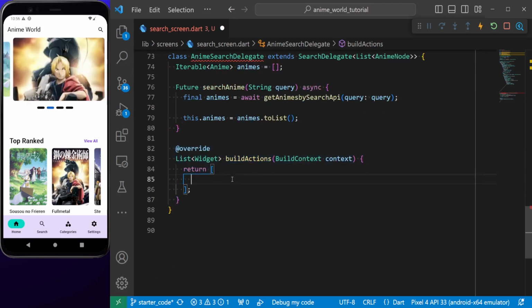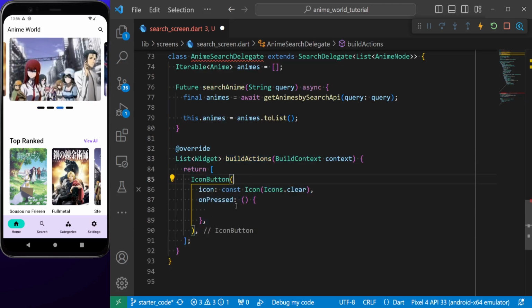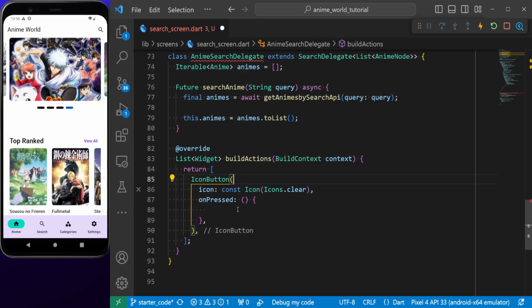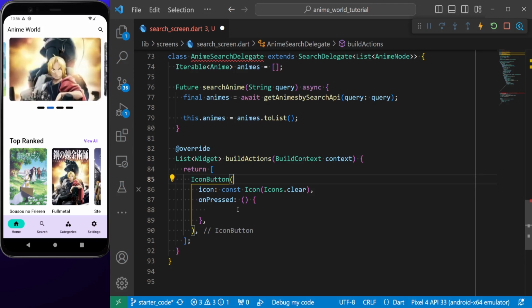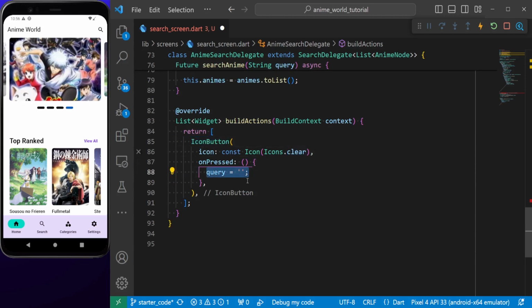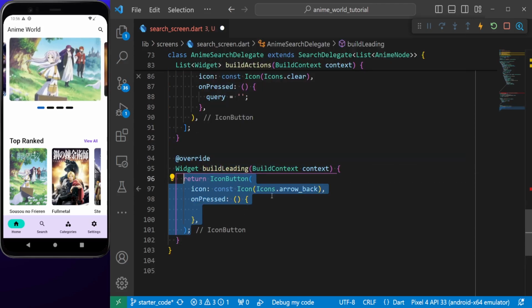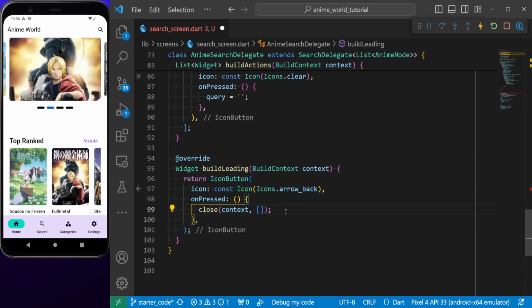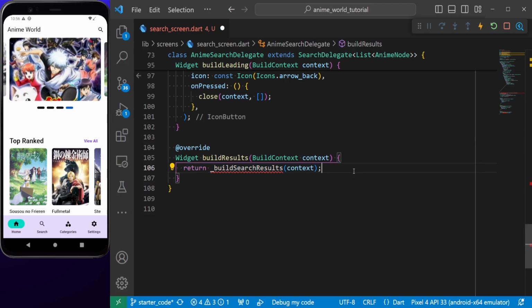So the first method I'm gonna build is buildActions. And inside that I'm gonna put an icon button. If you want to know how to work with search delegates, I have a specific tutorial about working with search delegate and search feature. I'm gonna put it at the top right now. You can watch it to understand better. But here we have a query, and every time I click on this button, that is a clear icon, we clear our query. The next method that we have is buildLeading, and inside the buildLeading, we have an arrow back. What this widget does is to close our search field. Then we have a buildResults, and inside it we return build search results.